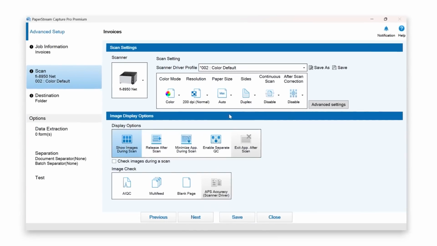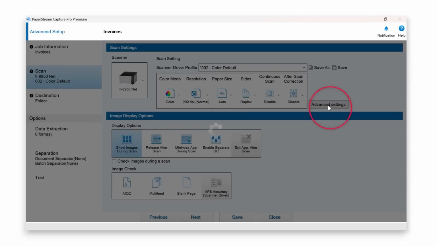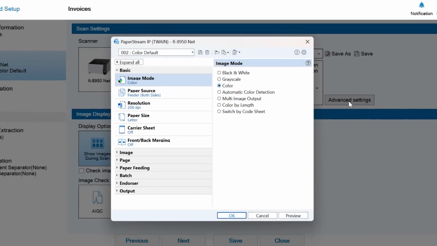If you need to get into the actual driver, click on the Advanced Settings. That will launch PaperStream IP and give you access to all of the driver settings. If you make any changes here, do remember to click the Save button to save your settings.